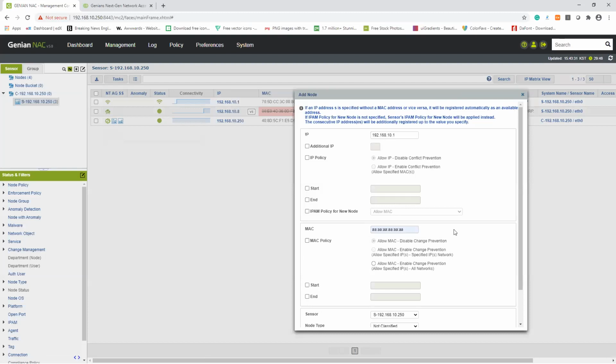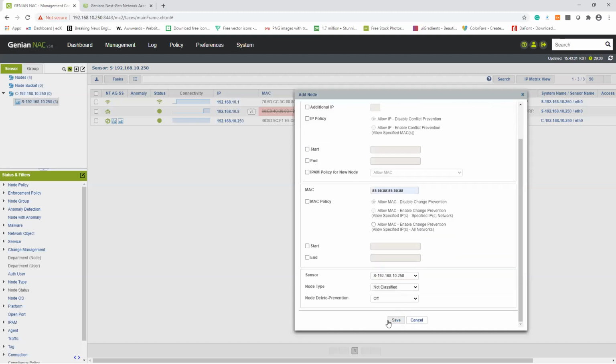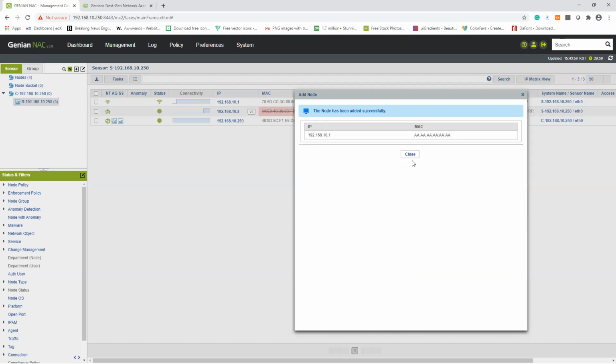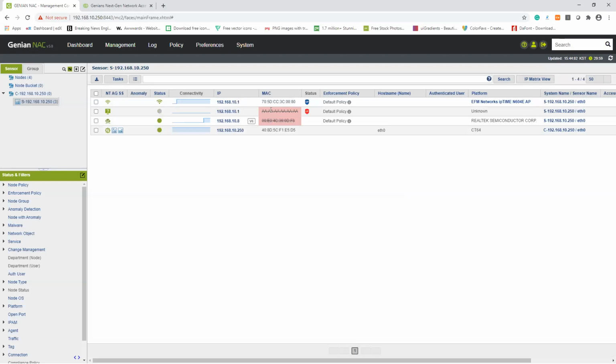It is a misconfigured device. The device has an AA MAC. The device set the gateway IP. It would cause a conflict in normal status, but now we prevent the gateway IP. So if the device sets the gateway IP, the device will be blocked.